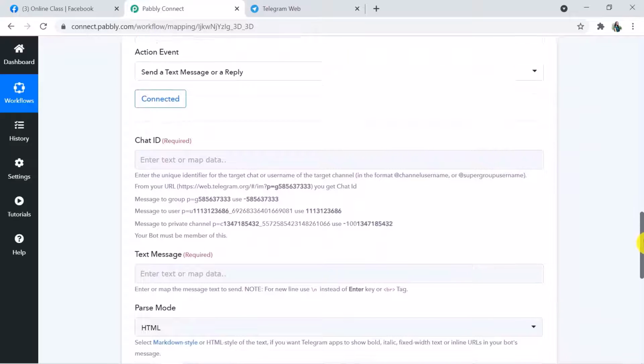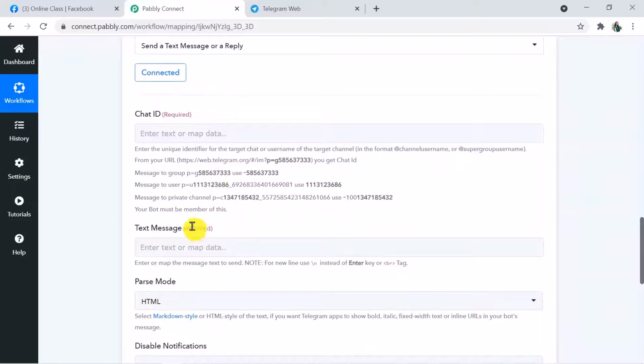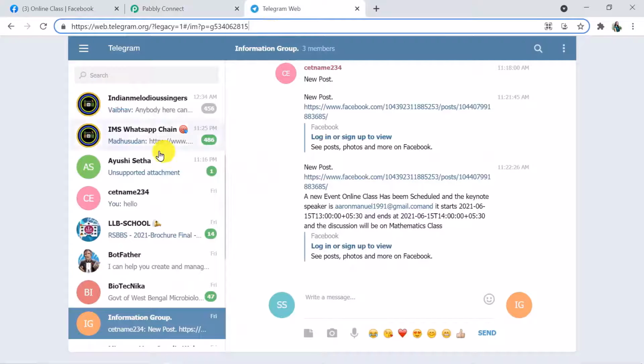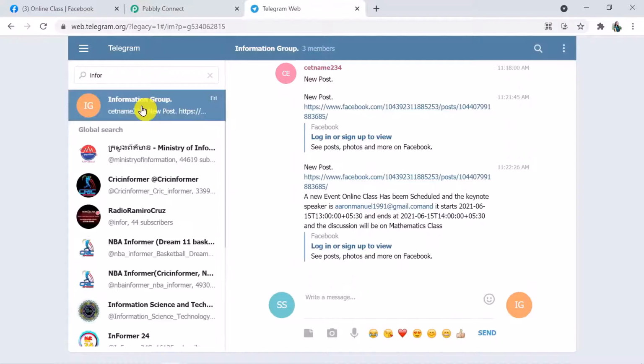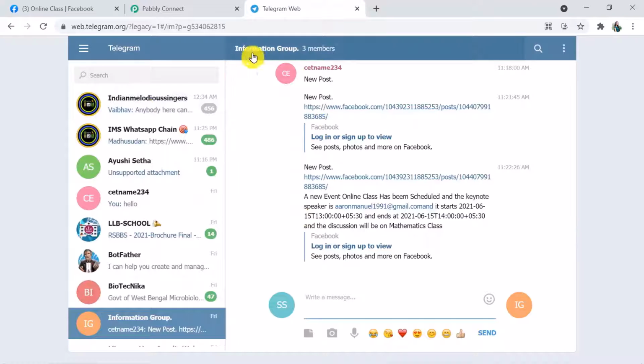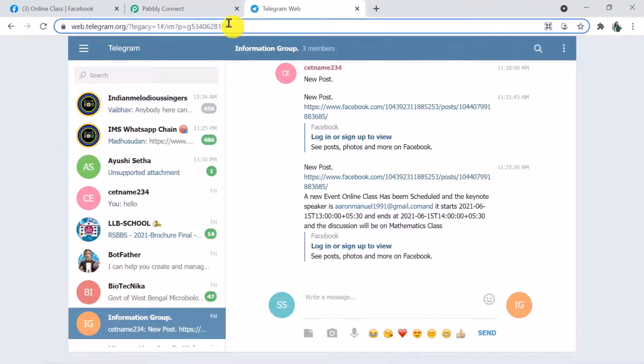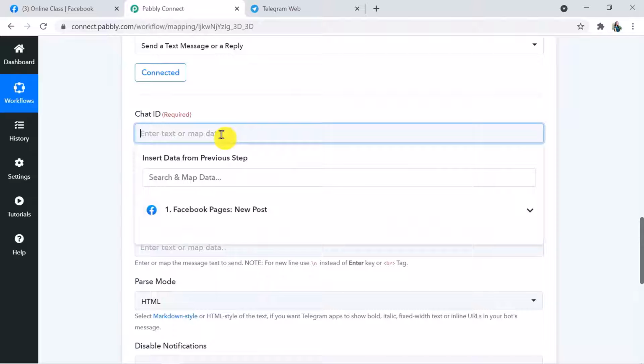Here we have to fill these fields, that is chat ID and text message. For that we require this chat ID, so let me show you where we will get this chat ID from. Here in Telegram Web, I'm going to search for my group, that is the information group. This is the group I'm going to use, and here is the chat ID. You have to select the group in which you want to send the message and select the chat ID of that group. So just copy it, and here in Pabbly Connect just paste it.